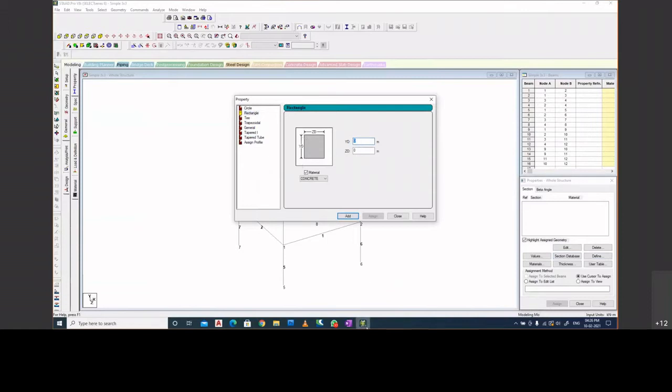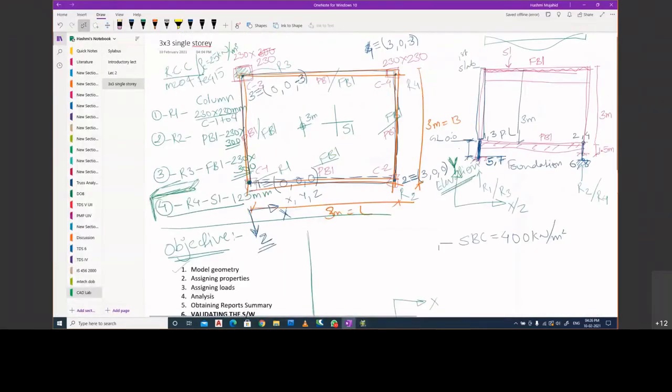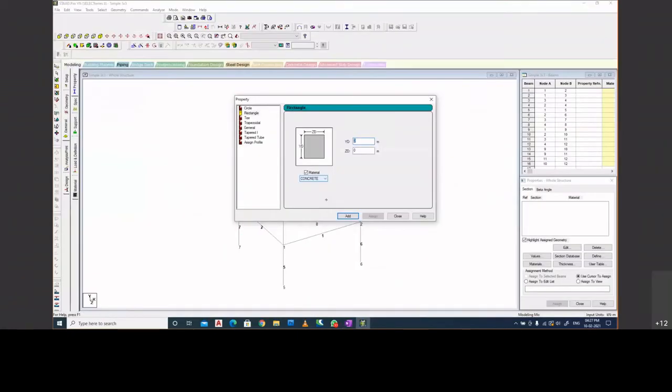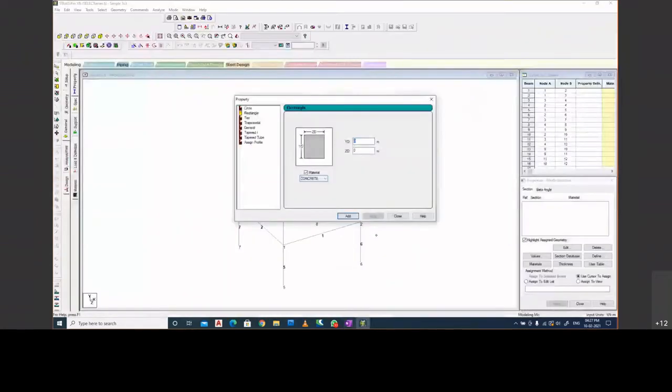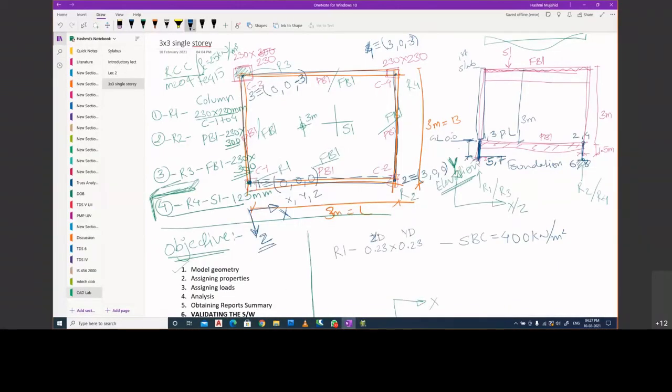So what are the different section properties we have with us? The R1 property was 230 mm by 230 mm. We need to add all the properties in meters, so it will be 0.23 by 0.23. The first 0.23 would be the depth. Okay, let us keep it simple. I'll show you again. YD is your depth, and the other dimension is ZD, which is your width. So this is R1.